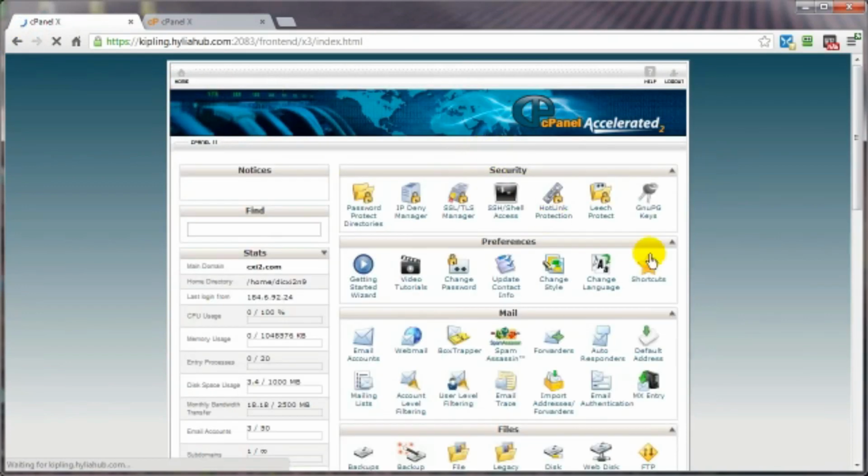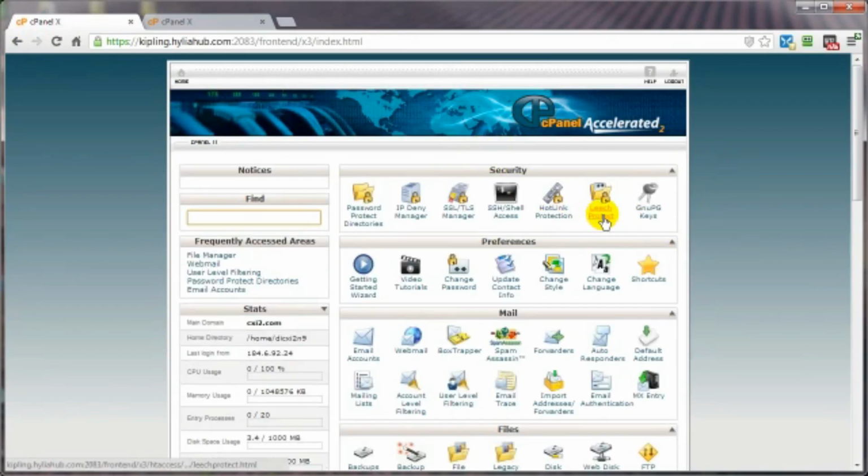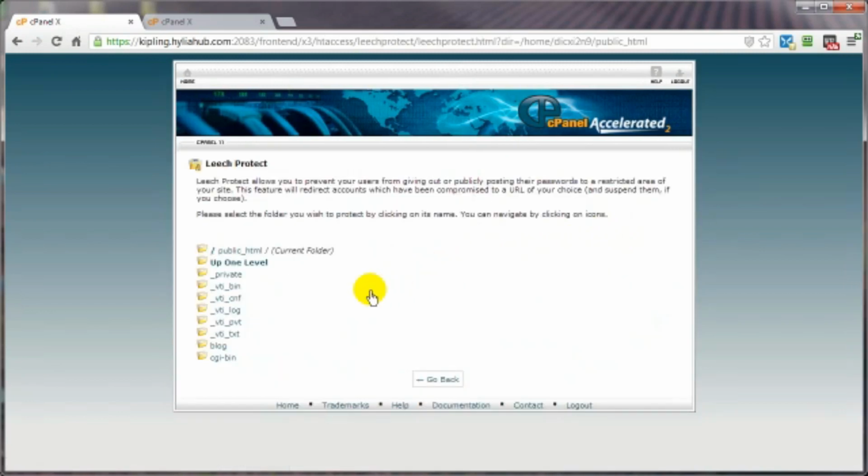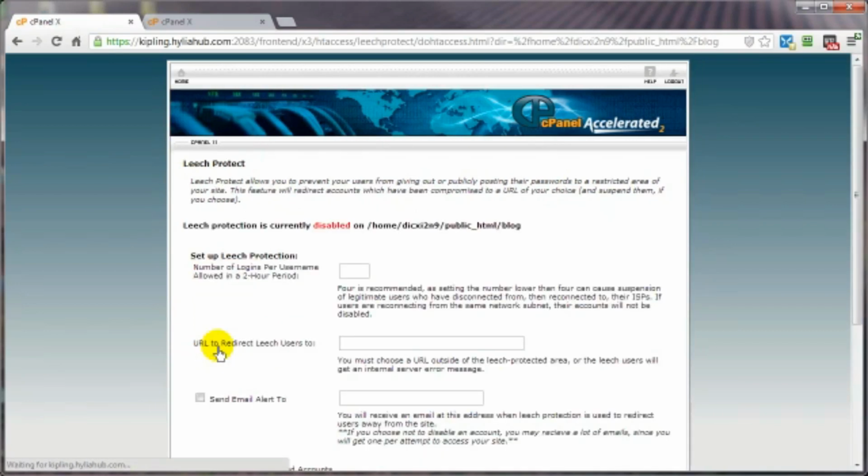So that's hotlink protection. And under leech protection, this is pretty cool, especially if I've got some outsourcers, people that I trust to do some work on a particular directory or folder, and I give them username and password access to that folder, and then they turn around and give that information to some of their friends. Well, with Leech Protect, I can put a stop to that. Let's go ahead and click on this guy right here. Let's assume that's the directory that I've given access to.